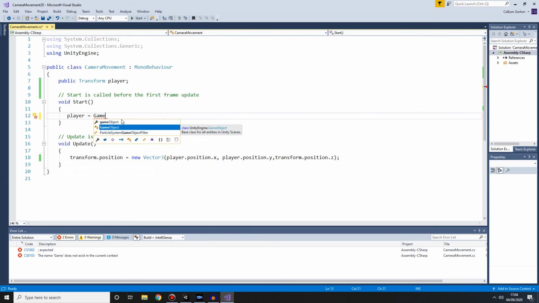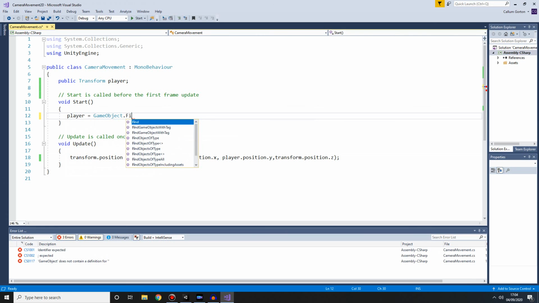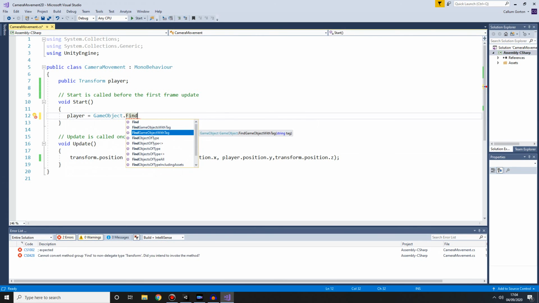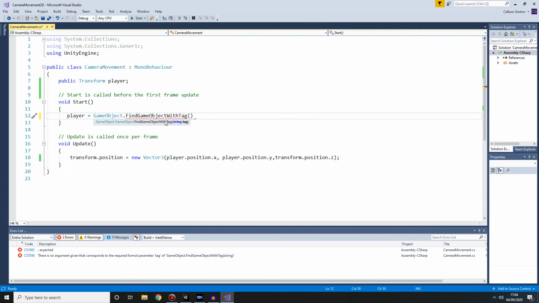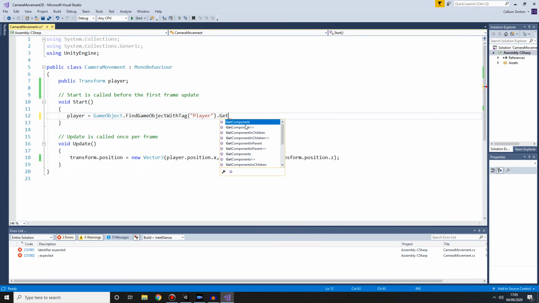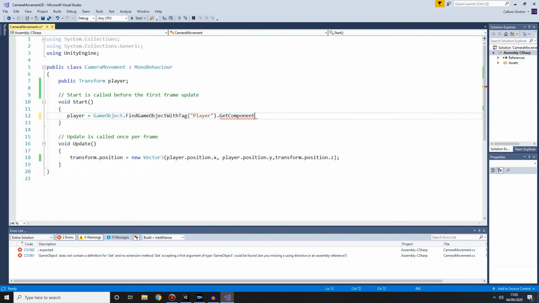So what we're going to write is player equals GameObject.FindGameObjectWithTag, and then in the brackets and quotation marks you're going to put the word Player. Make sure you have a capital P. Then after that, .GetComponent, two little snappy crocodile jaws, and then inside of that Transform. Then after that, two more brackets and then a semicolon.